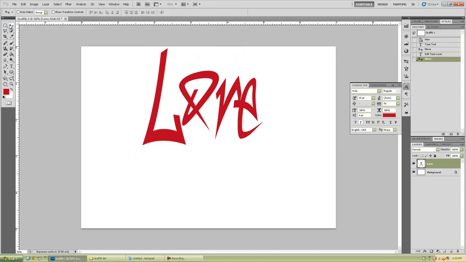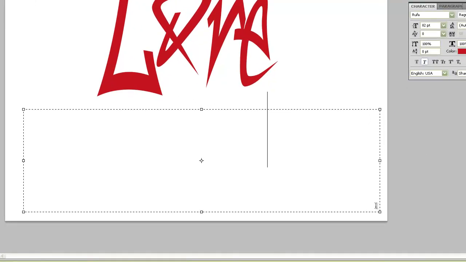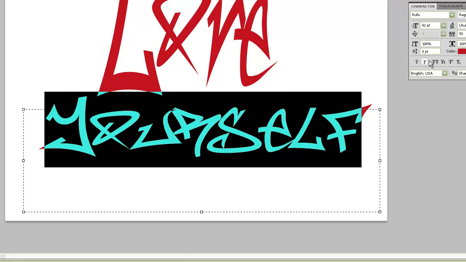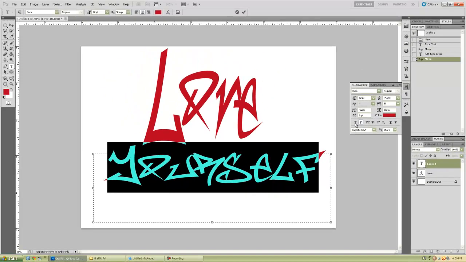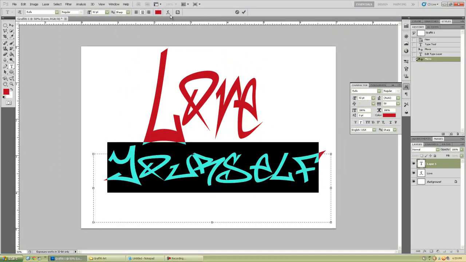Cool. Alright, and then you're going to take your text tool again, make your other one and add your second word. And yeah, look, see how it looks a lot smaller than that one? That's just because we haven't warped it yet. So again, if you wanted it to be bold and we weren't warping it, you just hit the T over here and it would bold it, but we're not doing that today. We're going to be warping.